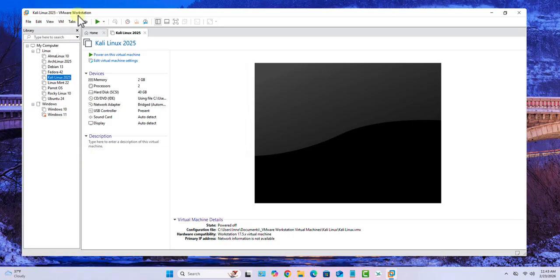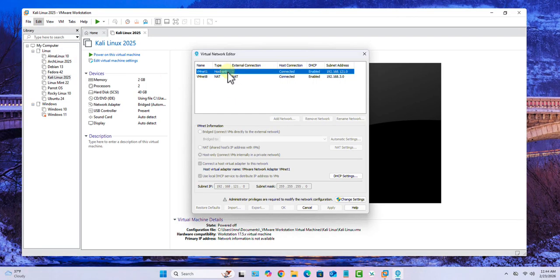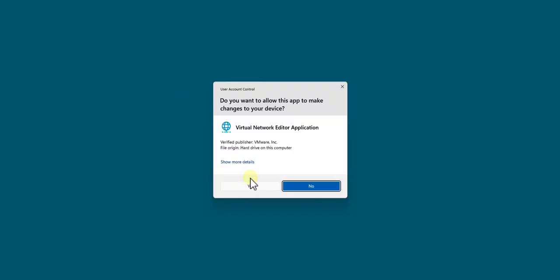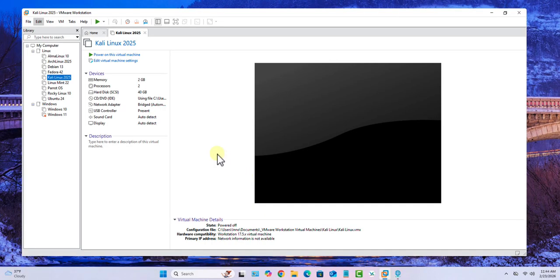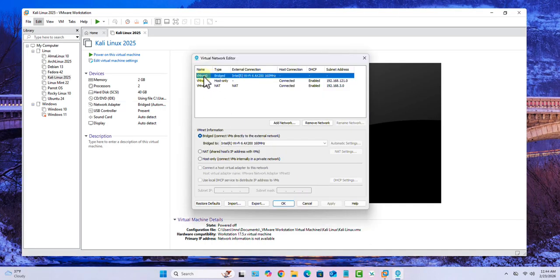For VMware Workstation, we'll need to go to Edit, and then go to Virtual Network Editor. Once you get to this Virtual Network Editor, you want to click on Change Settings, and then click Yes here to allow it. This name here, VMnet0, is the default for the bridged adapter that we'll be selecting under the settings for the Kali Linux VM.